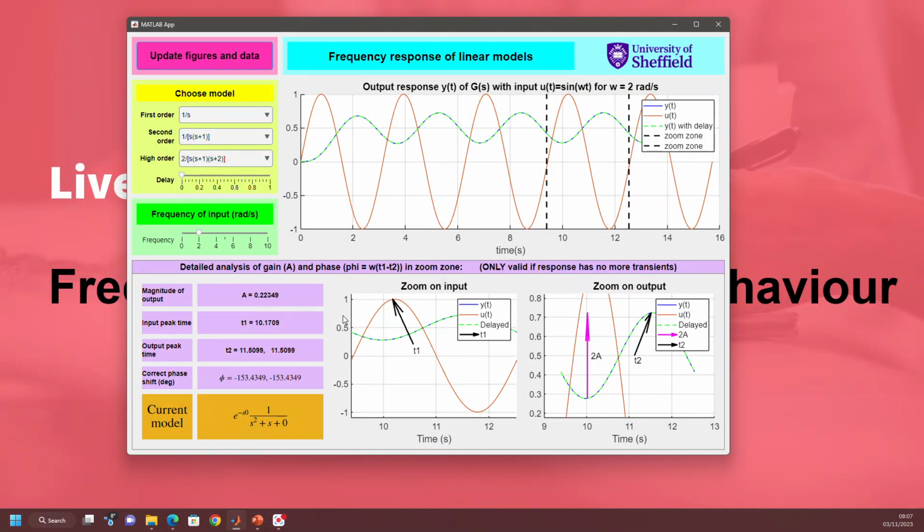Now finally, what's the impact of a delay? Let's add a 0.2 second delay and update. And you can see if you have a delay in your system, then now the output is slightly delayed. And as a consequence, the times are changed and the phase difference changes. And you'll see that in this pink box here. I can make the delay bigger and you'll see the phase shift changes.